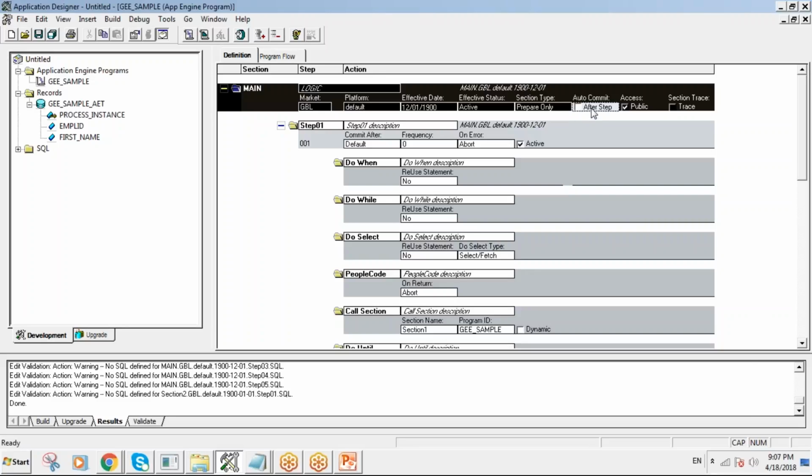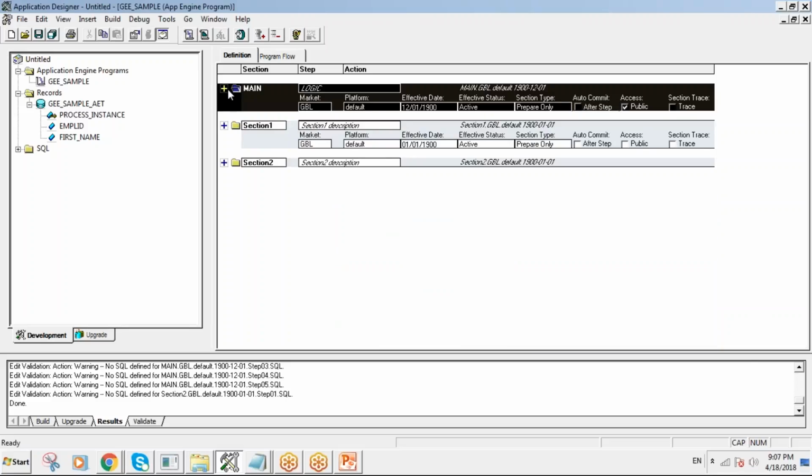Very, very important option, auto commit. You know one thing, yesterday also I told you, the application engine program can commit whenever all the sections and steps are completed successfully. Now what I am doing is auto commit after step.